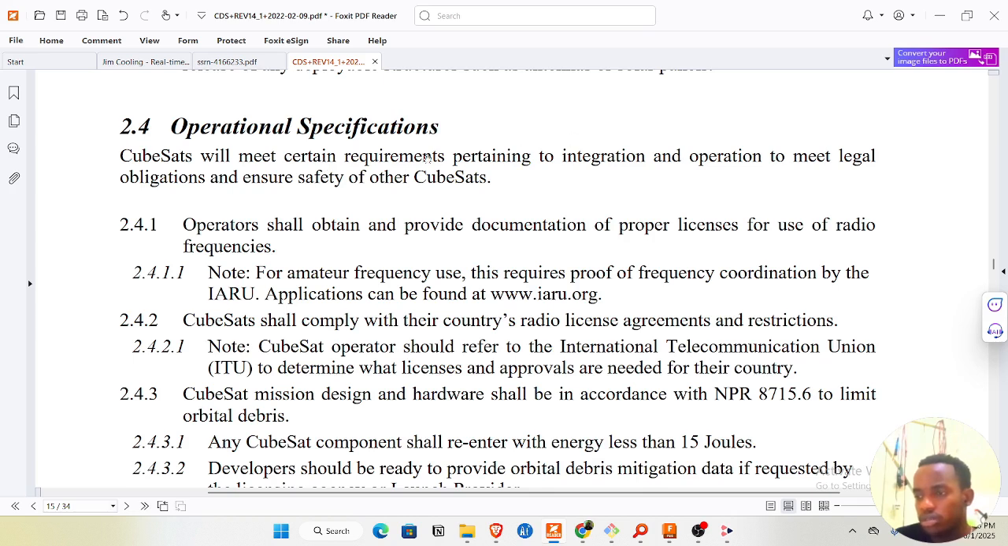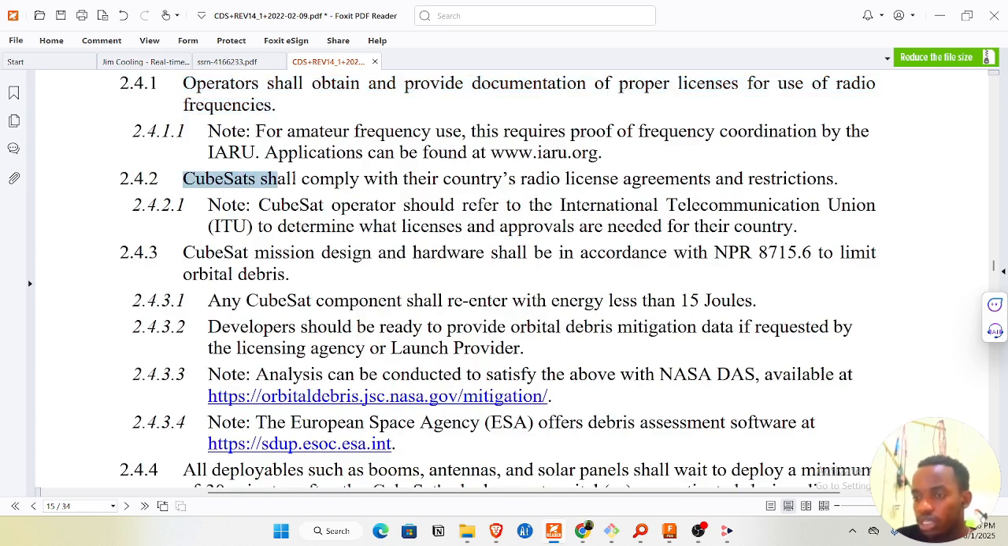Operational specs. So CubeSat will meet certain requirements pertaining to integration and operation to meet legal obligations. Operators shall obtain and provide documentation of proper licenses for use of radio frequencies. Alright. Amateur frequency use requires proof of frequency coordination by the organization. It shall comply with their country's radio license. I think for my case, this is the Kenya Space Agency that is required to provide this. I need to apply for this license agreement's restrictions.